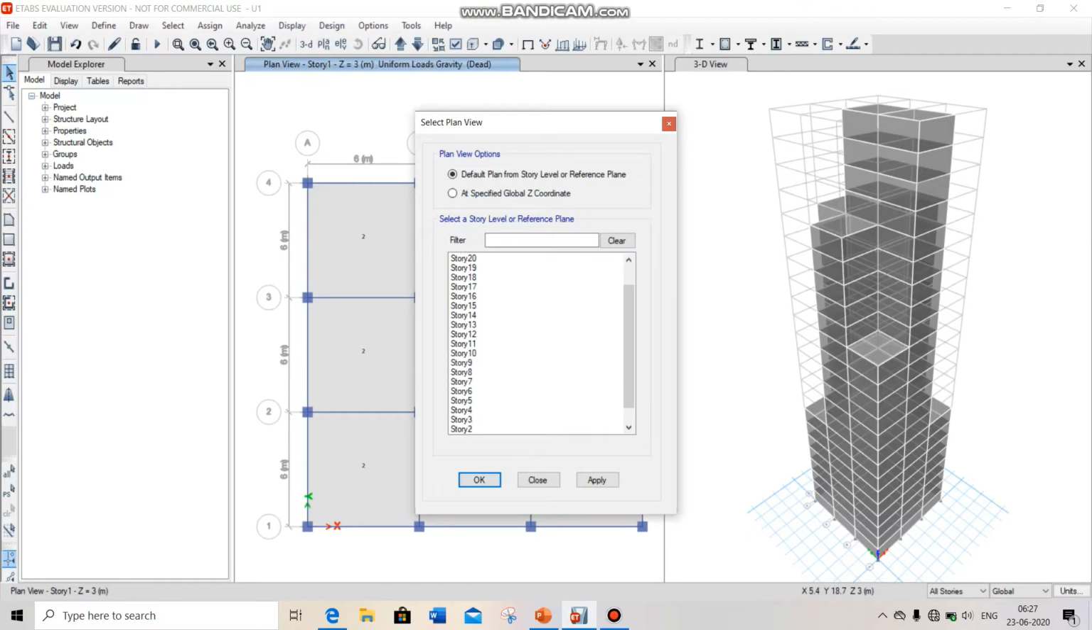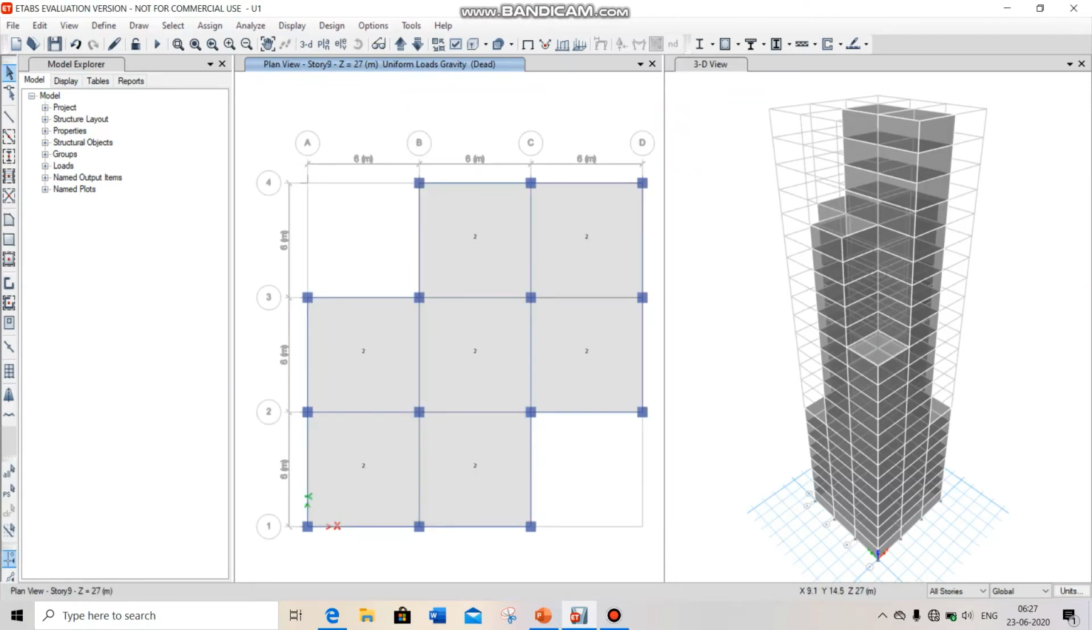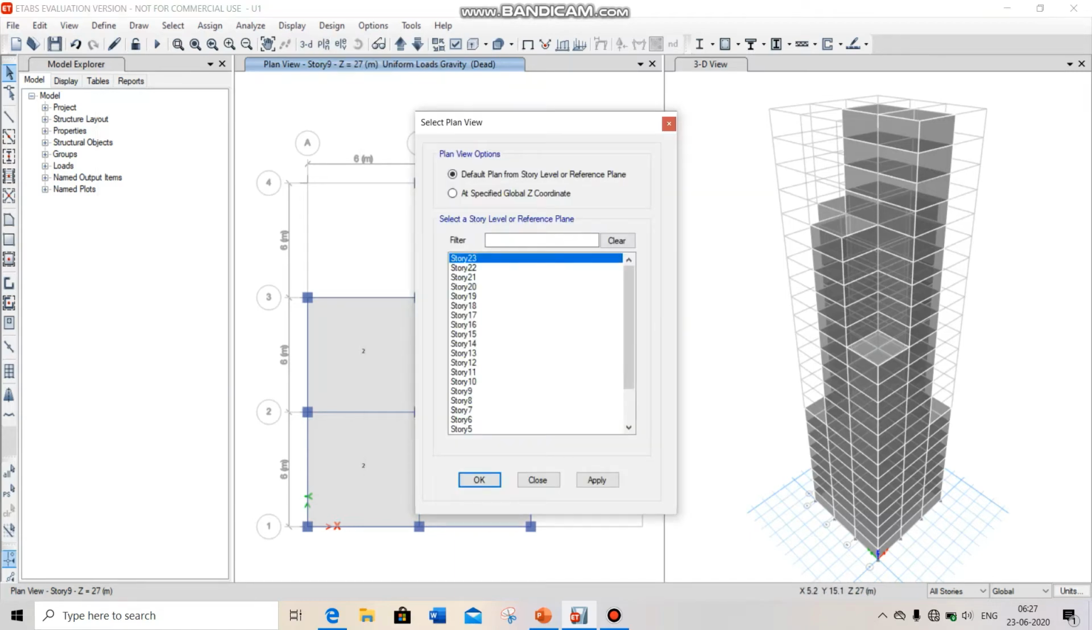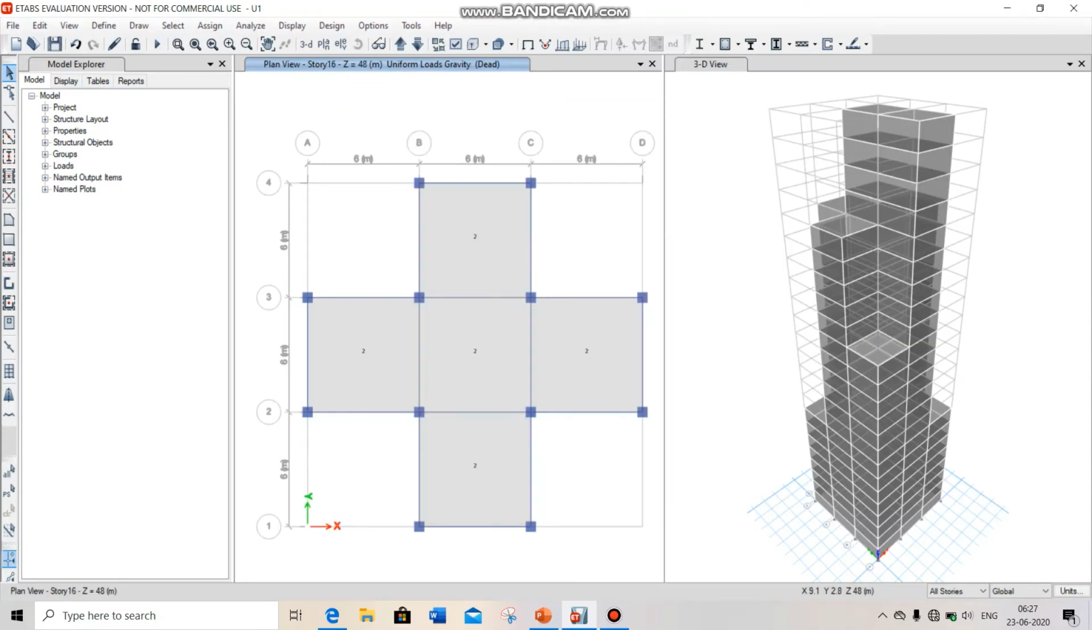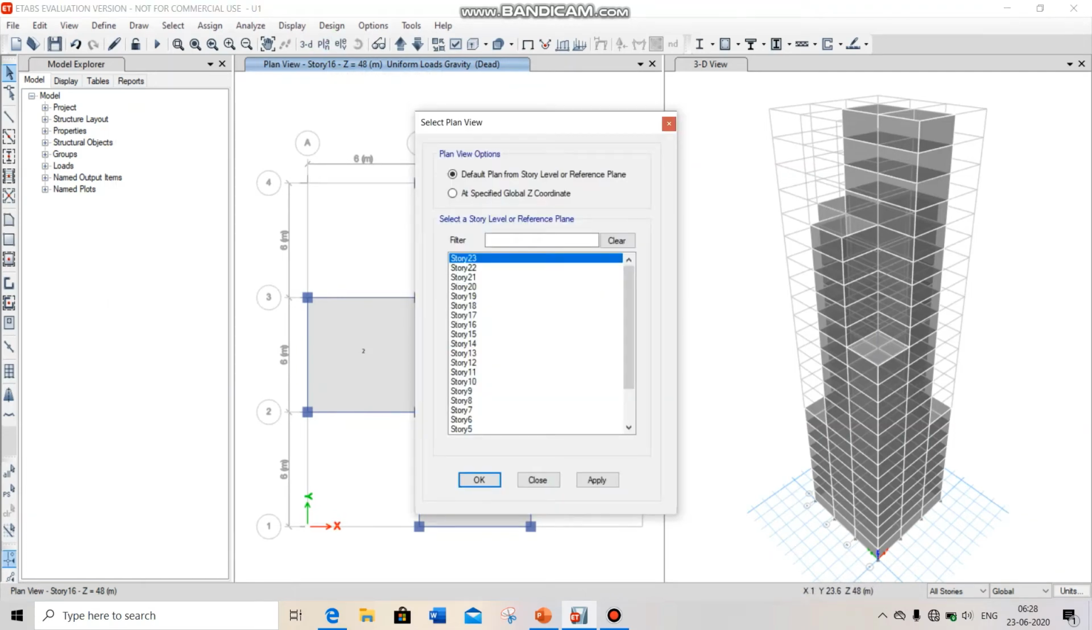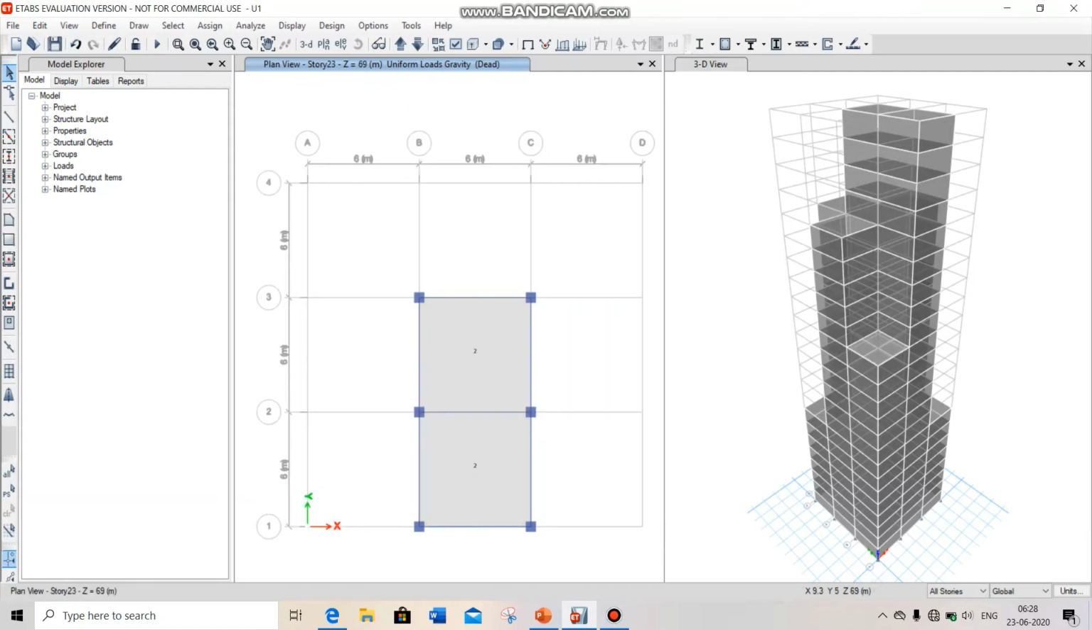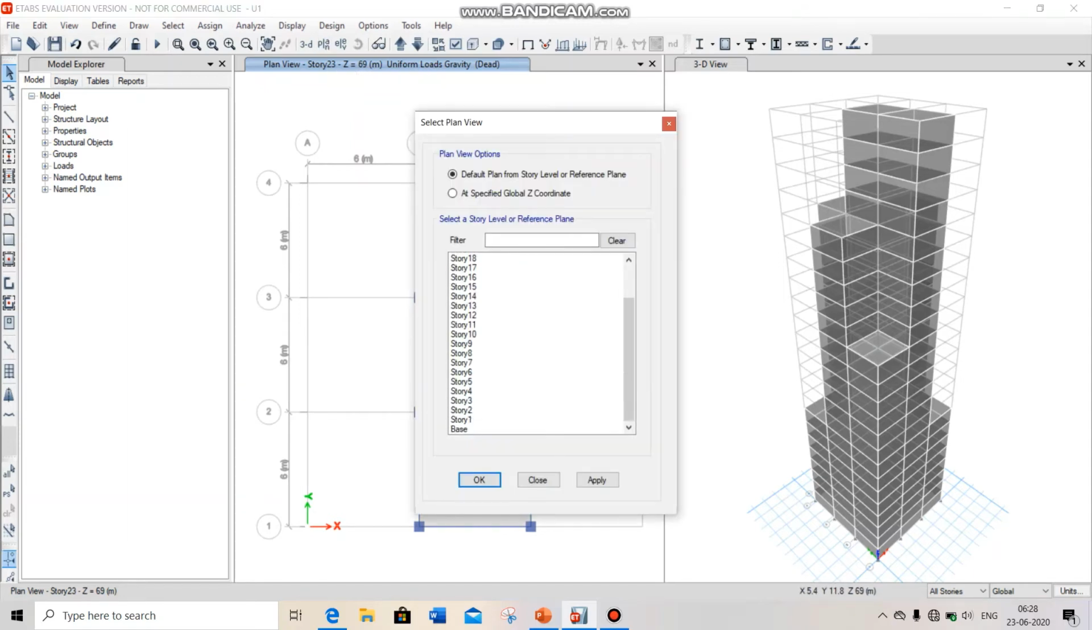If you want to see the dead load value of the other stories, then go to plan view and choose story 9. Here it's shown. And similarly go to plan view again and select the other story 16 and click on OK. You can see here also, and similarly go to plan view, story 23, and click on OK. It is also shown here. Now again go to story 1 and click on OK.